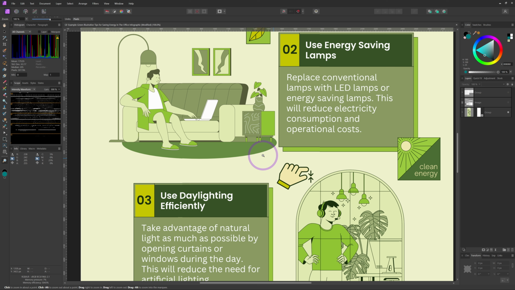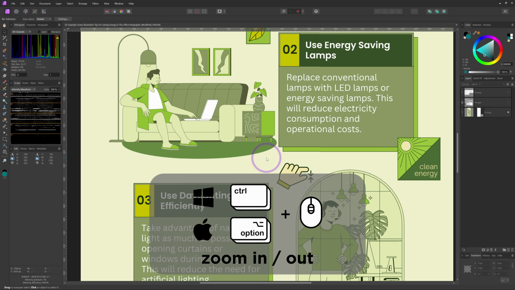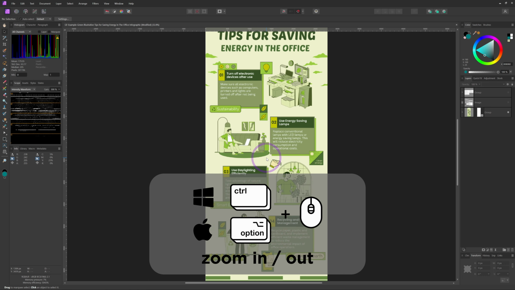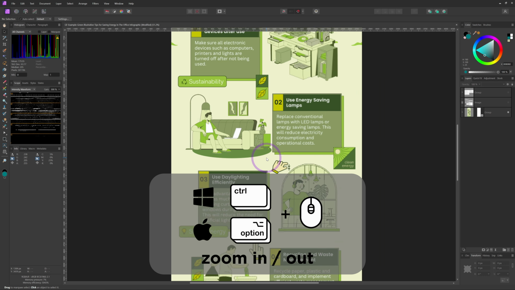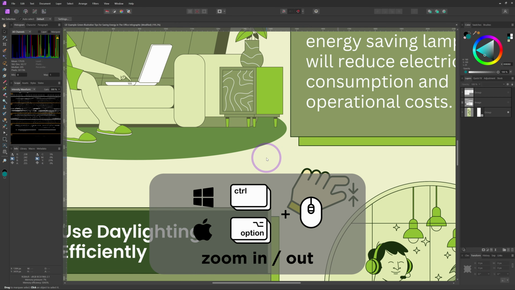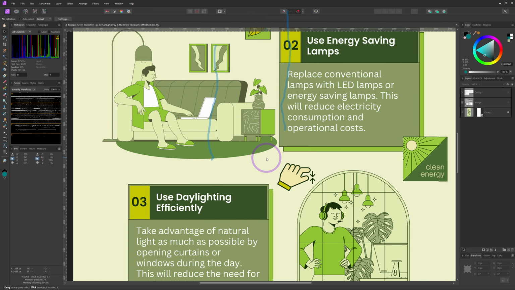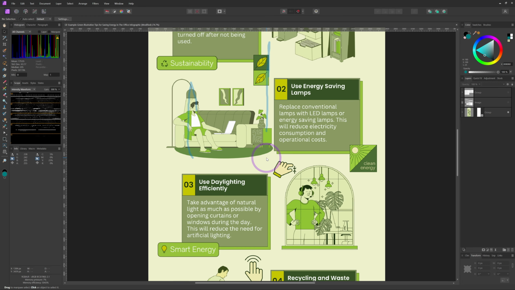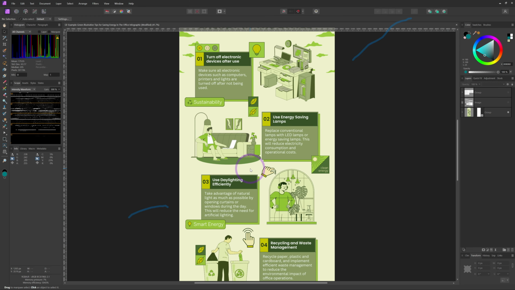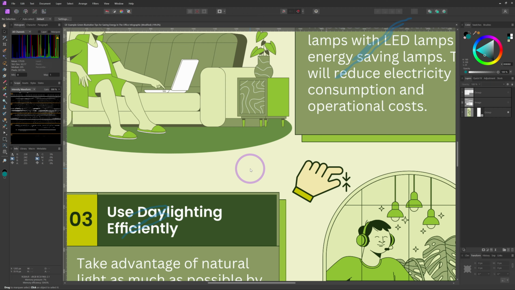You can also use your mouse scroll wheel to zoom in and out. On Windows, hold the Control key on the keyboard while you use your mouse wheel. On a Mac, you need to hold the Option key. If you have a touchpad, you can hold the Control or Option key and slide with two fingers up and down to zoom in and out. The pinch gestures also work for zooming in and out.